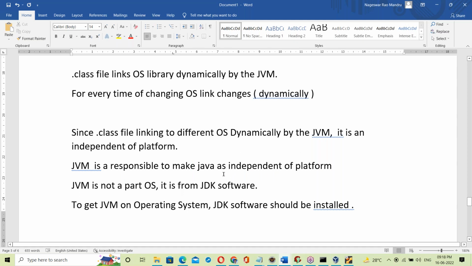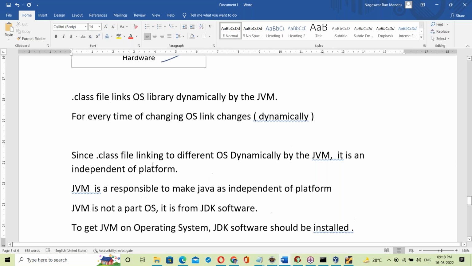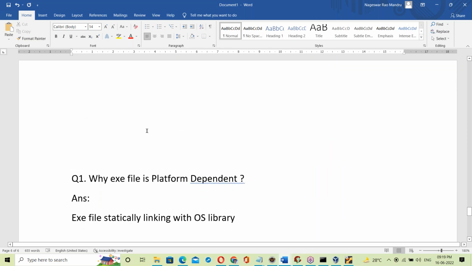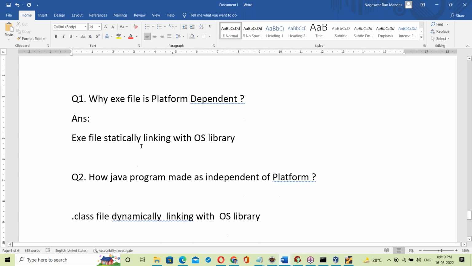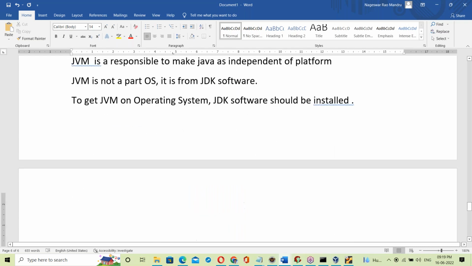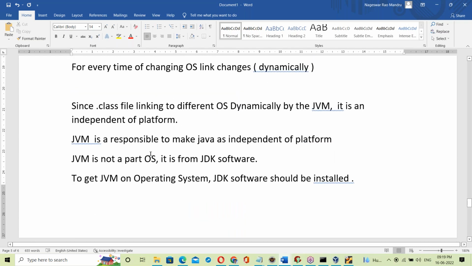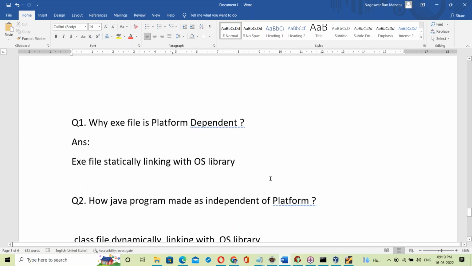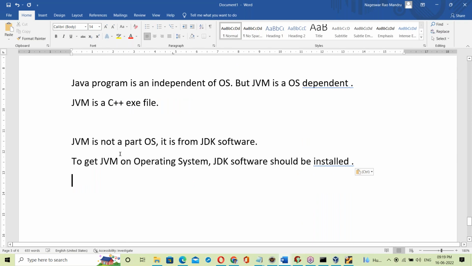That's okay. See, JVM. One second. Is it a point? Yeah. Here, one second, one second. Yes, here. This is okay.